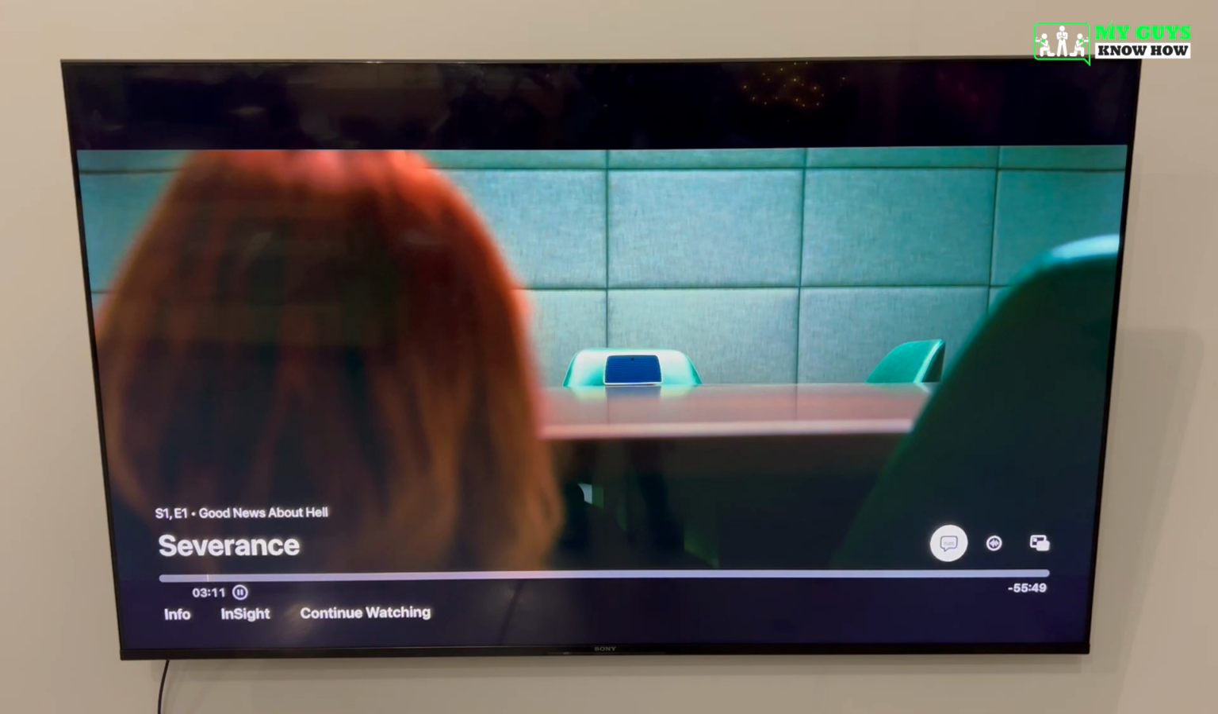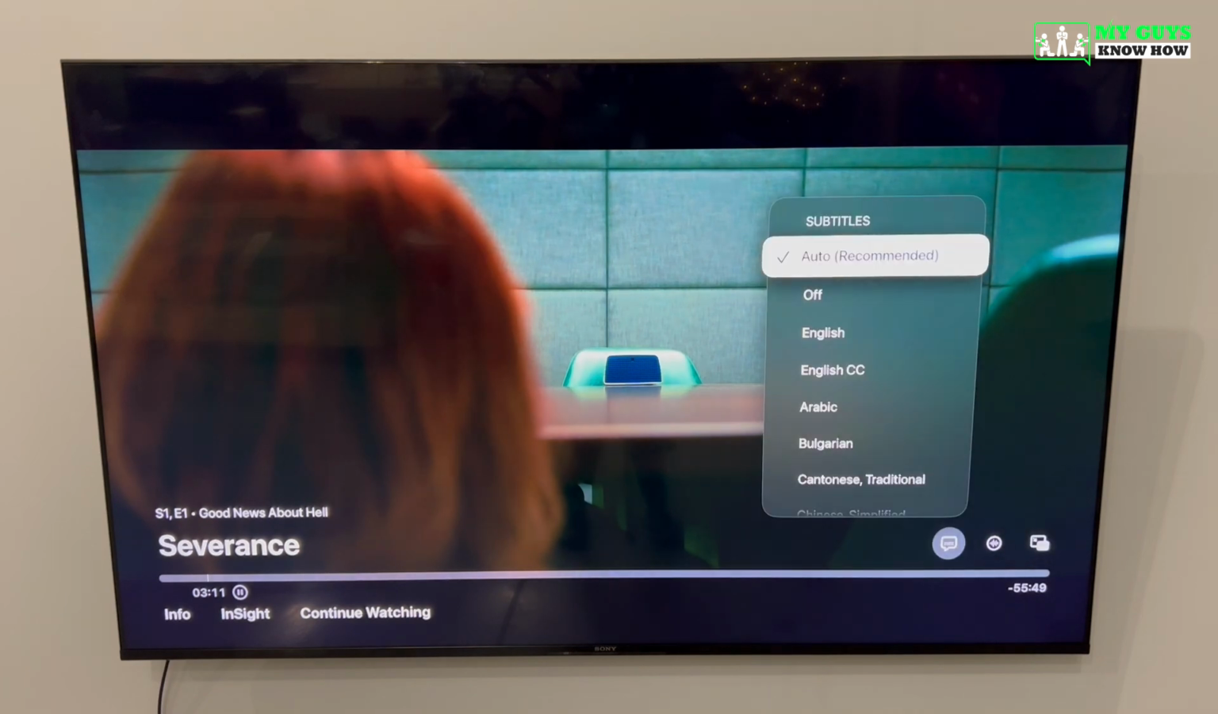Once you see this bar on the screen, you'll use the up arrow to highlight the playback menu options on the right-hand side of the screen. The subtitles and captions menu will be indicated by a small speech bubble icon. Use the left and right arrows to highlight this icon and use the center button to select it.